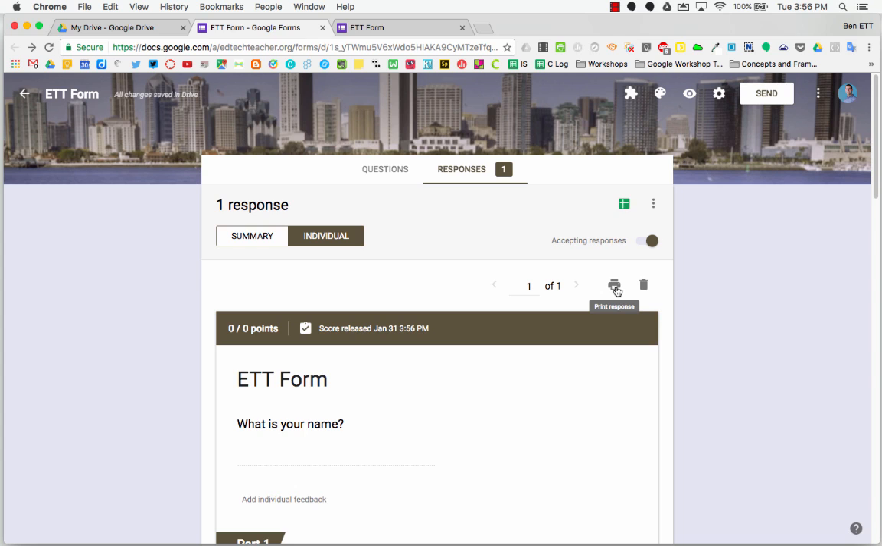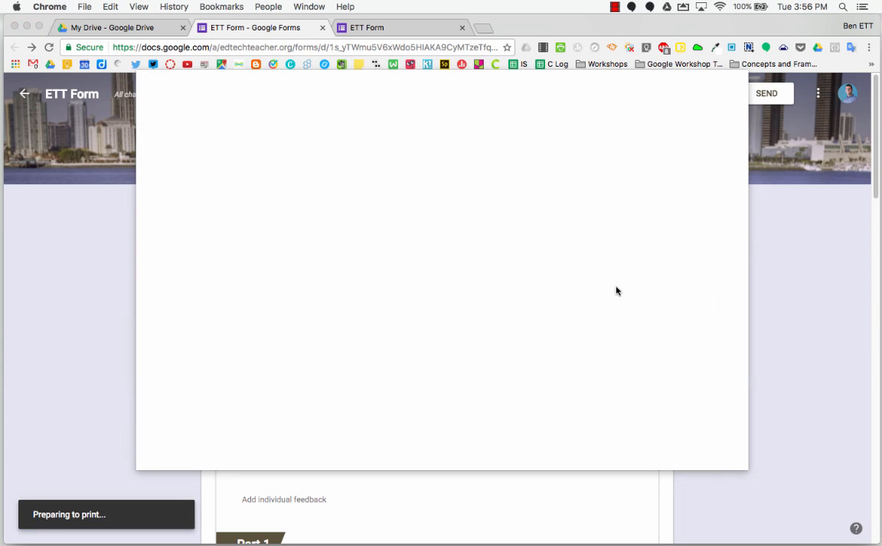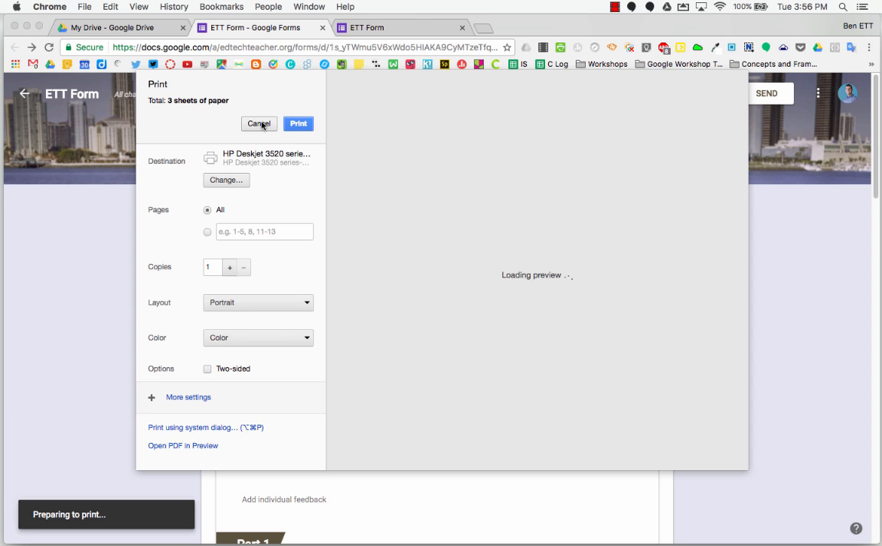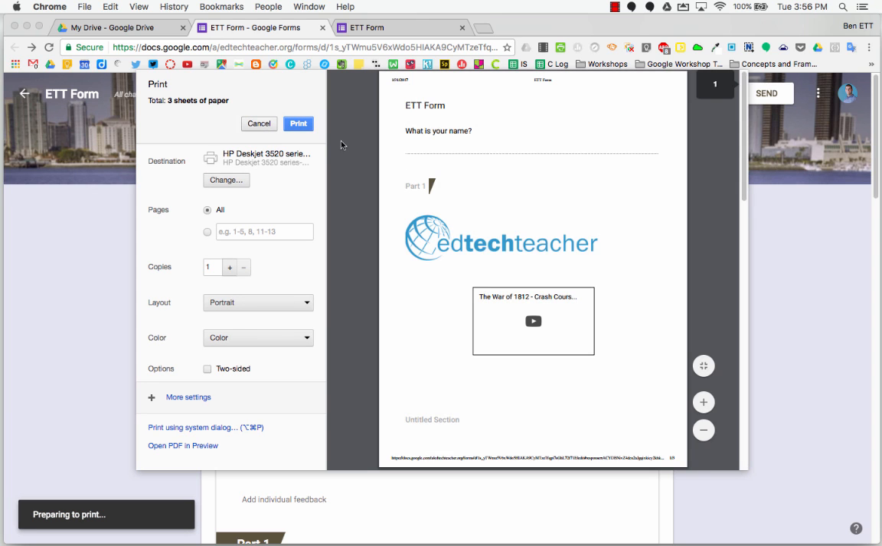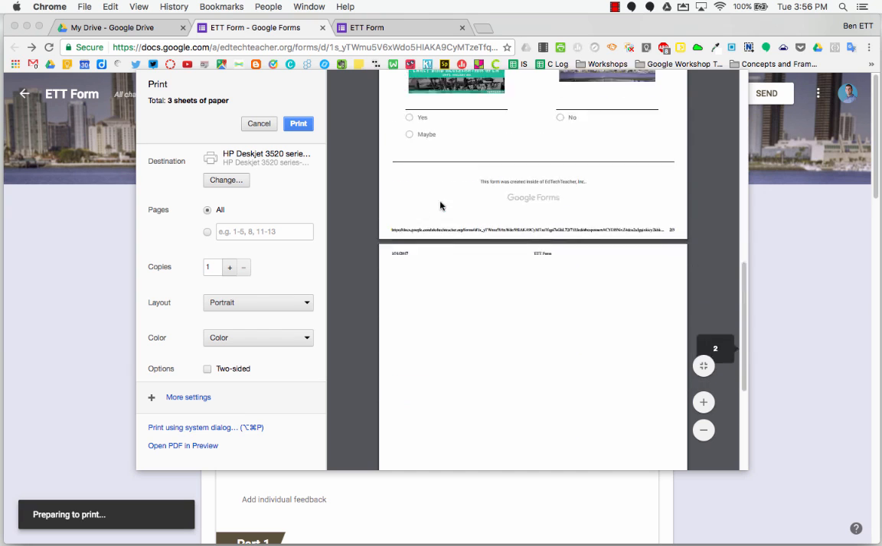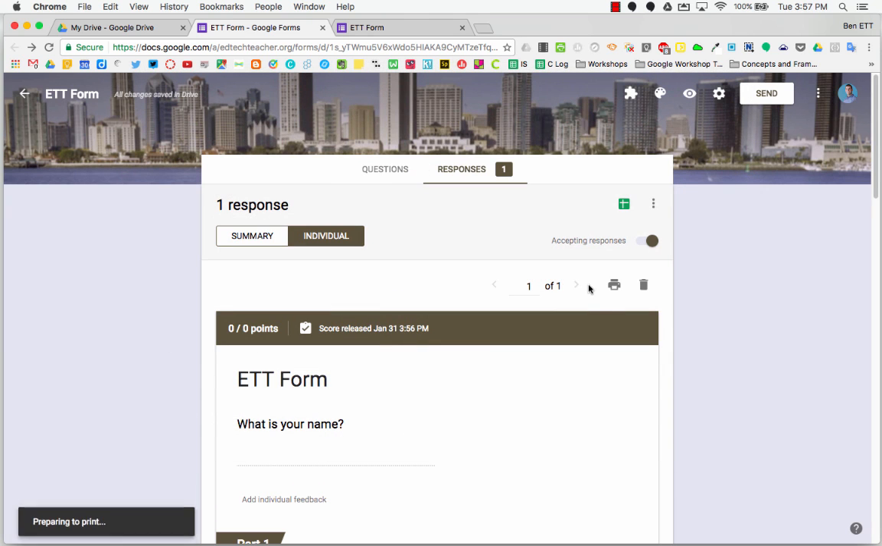If I wanted to print these out, I could say print responses, and then that'll create a new document for me to print out, so I can maybe show parents, I could show principals, I could show whoever I wanted to. So you can see here's the form that student responded with.